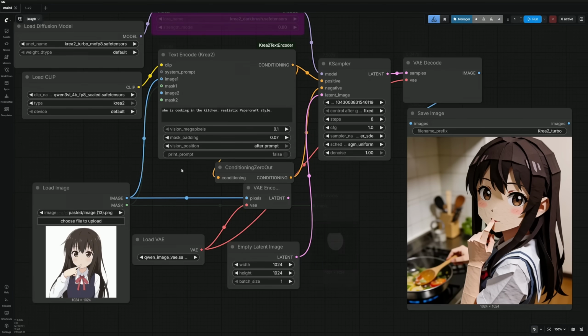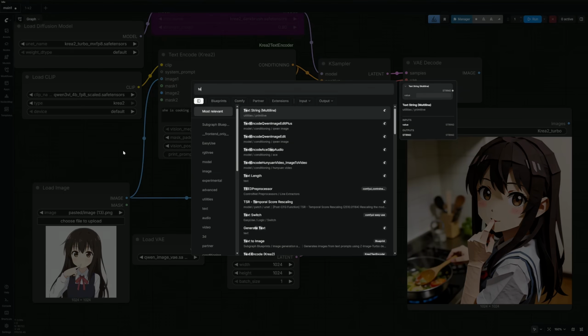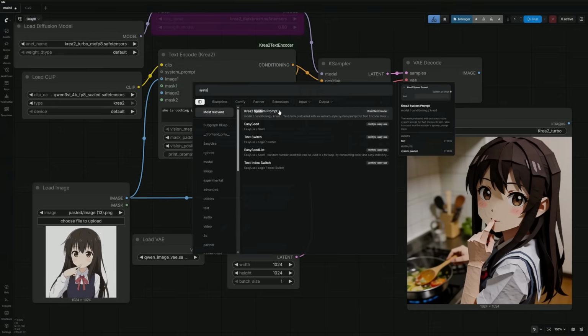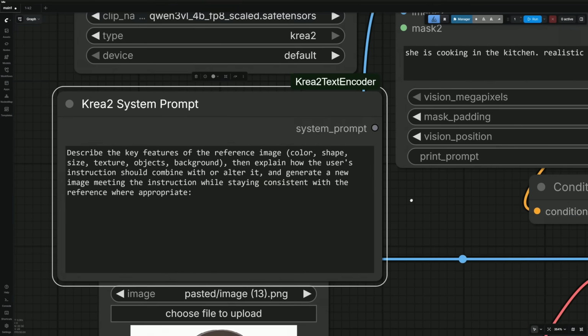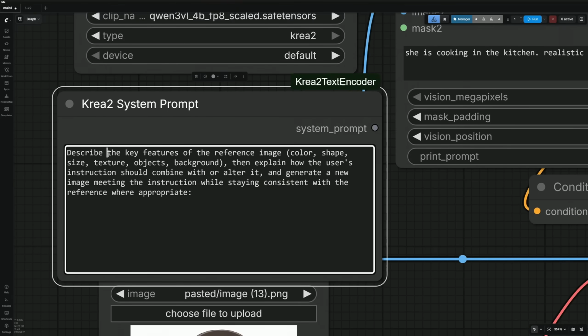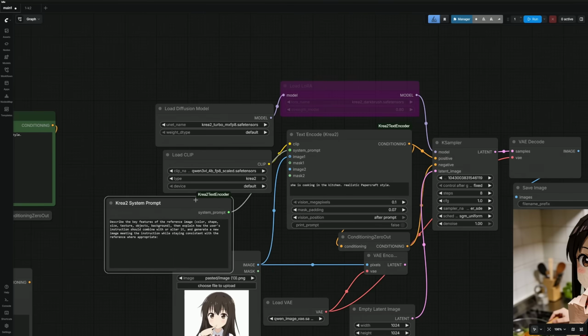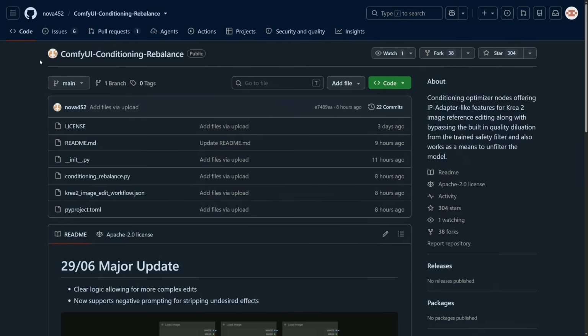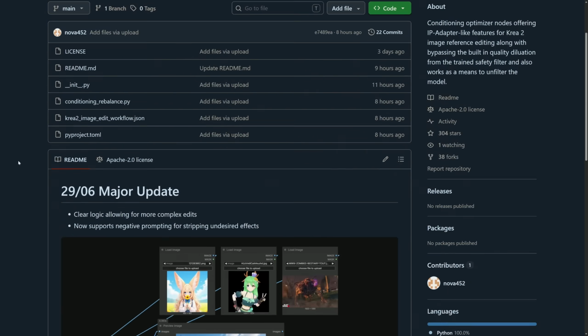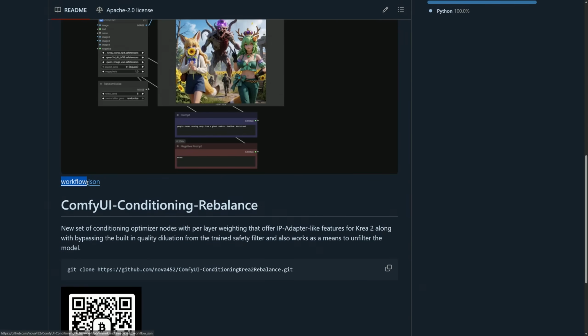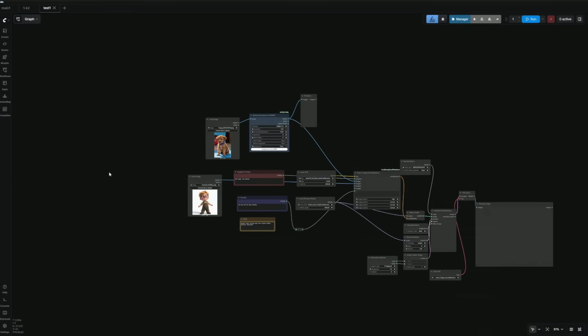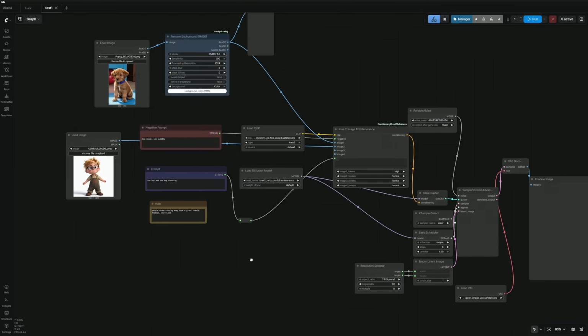There's also an optional node that can be used with the Krea 2 text encoder. This node lets you provide your own instruction, overriding the default instruction that's sent to the vision language model. The second custom node I mentioned earlier is conditioning Rebalance. You can download the workflow directly from its repository. This is the same workflow you just saw.